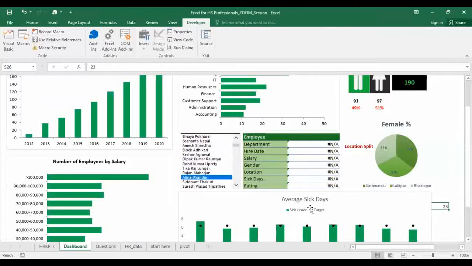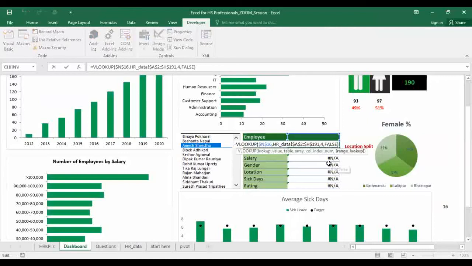So this way, you insert this box over here with the help of the developer tab. Now I have done with this part. What I need to do now is that whatever value I click here should be displayed here. Here is a VLOOKUP formula. Currently there is nothing here, that's why NA is showing.